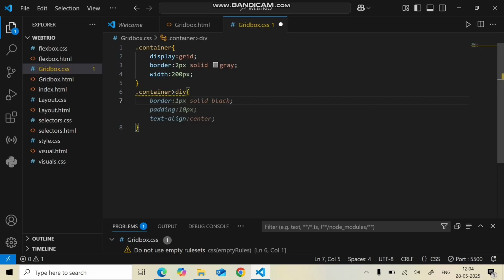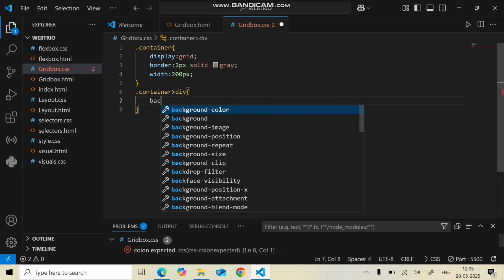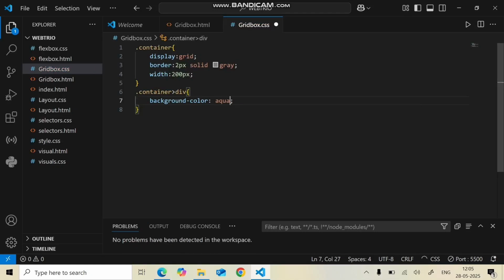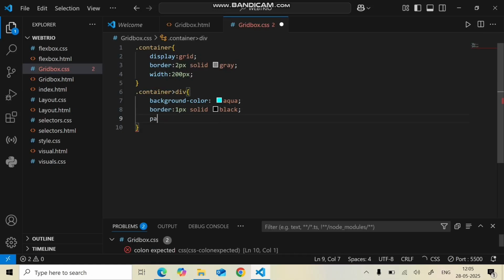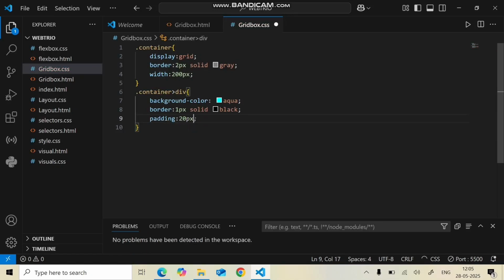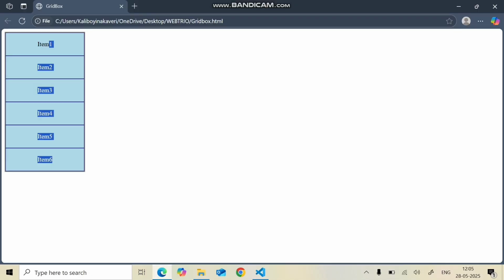Make your background color some aqua. Here I'm taking that, and border to 1 pixel solid black. And the padding between the elements to 20 pixel, and text align to center. Now save this and observe the changes. Okay, have you seen all this?